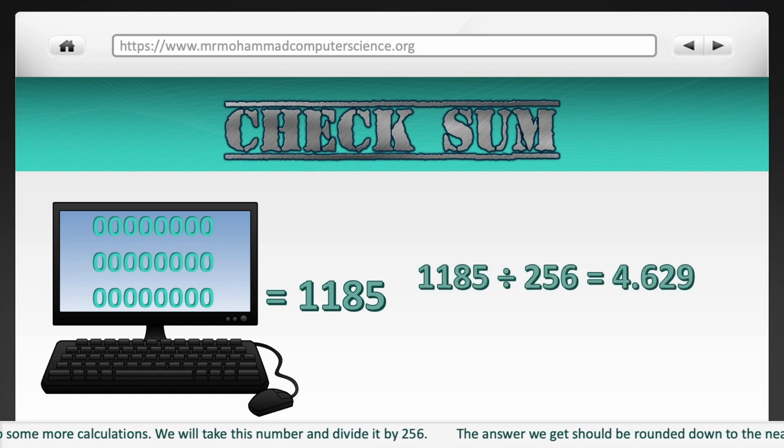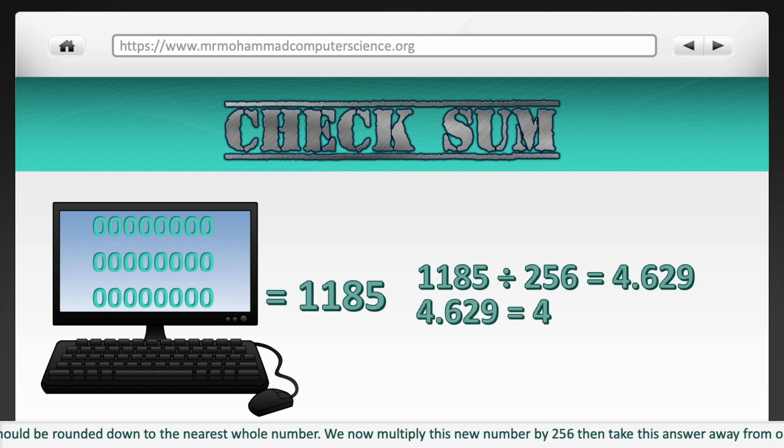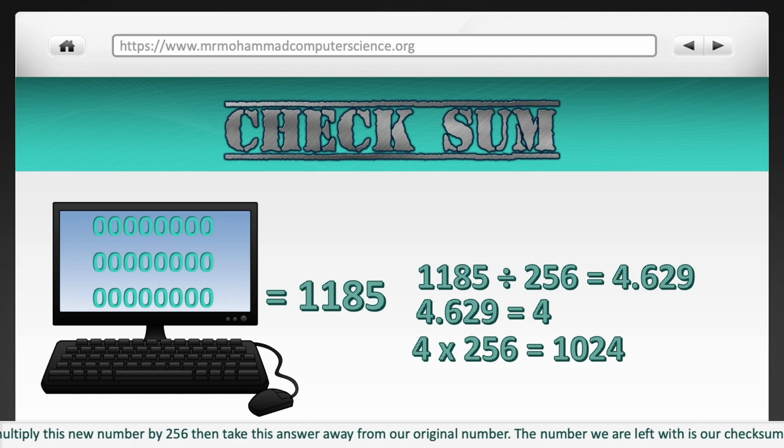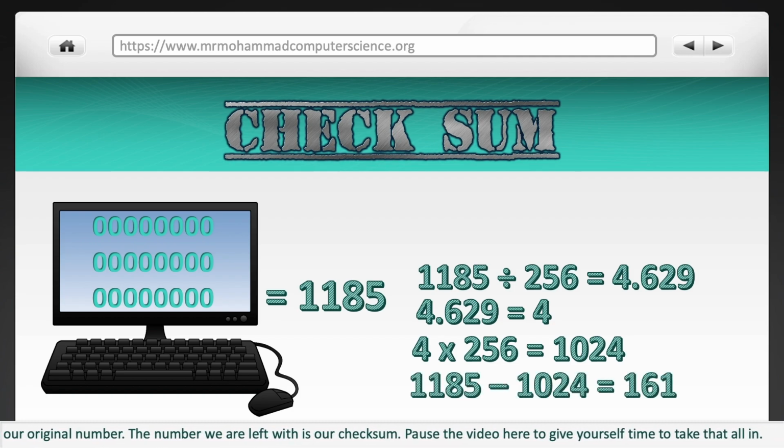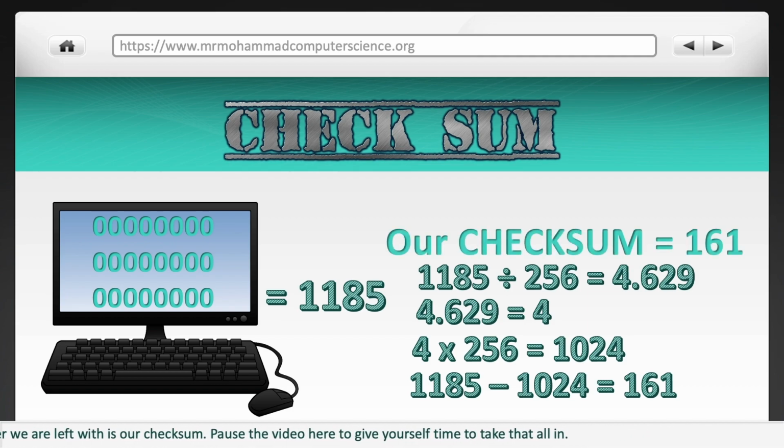We first of all take this number and divide it by 256. The answer we get should be rounded down to the nearest whole number. We now multiply this new number by 256, then take this answer away from our original number. The number we are left with is our checksum. Pause the video here to give yourself time to take that all in. Again, feel free to go back. I know I spoke very quickly there.